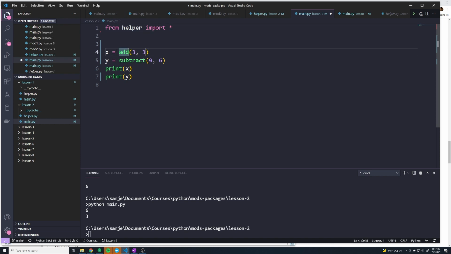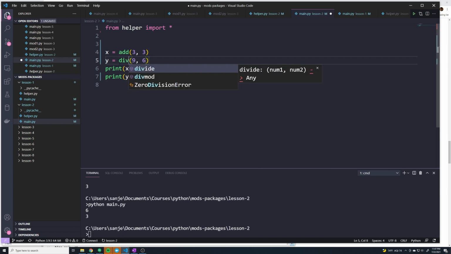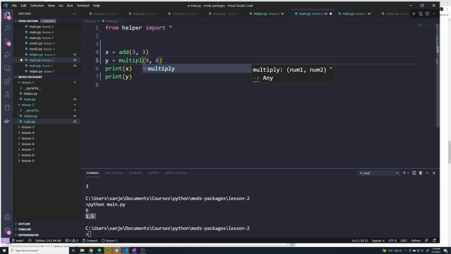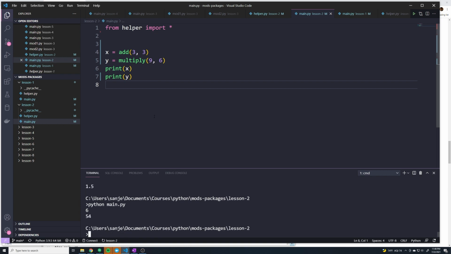Now, if I run this again, it should still work. And it did. If I wanted to, I can change this to divide and run that. We can see that worked. And then what's the other one? Multiply. And now we have access to that.